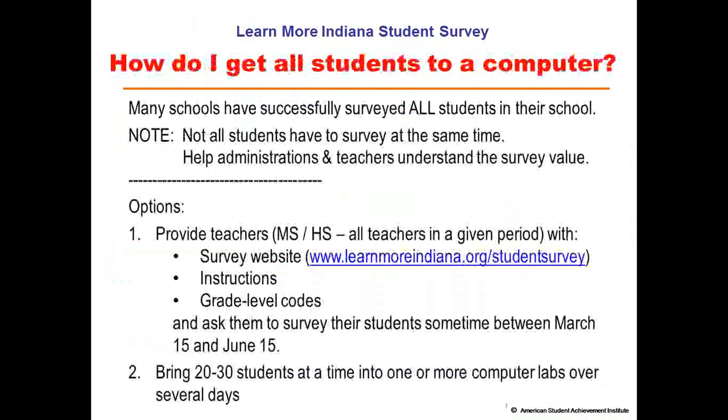Okay, so the question we always get is how do we get all of our students to a computer? So I want to spend some time talking about that because I know that that's a challenge. As a former school counselor for many, many years, I know that this is a challenge. So first thing I want to point out is that it is possible to survey every student in your school. We've had hundreds and hundreds of schools do this. It does take planning ahead.